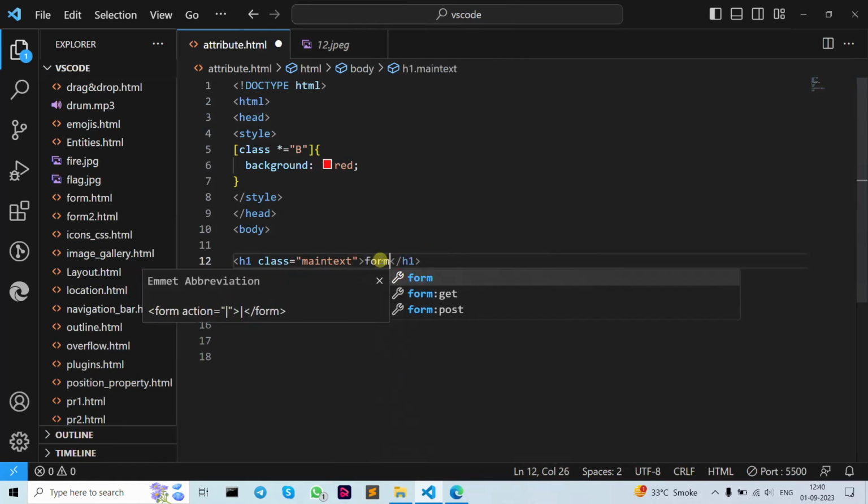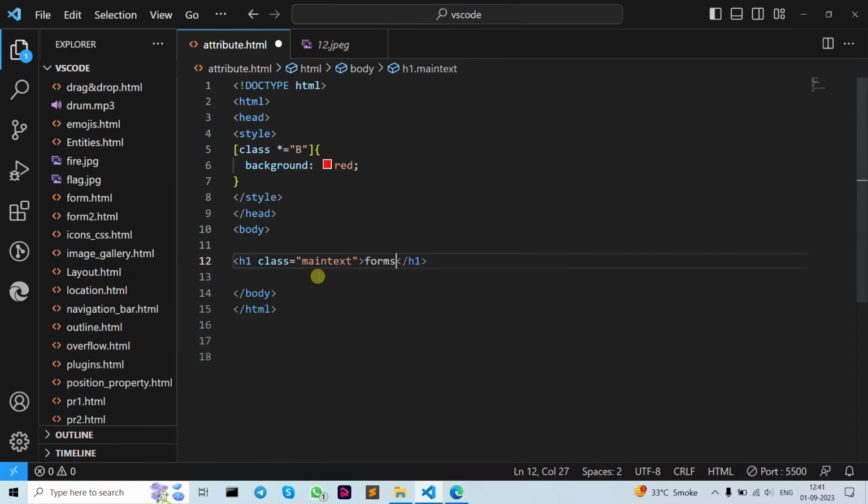Let's write down a form. Now we need to change the first name to our username, and then the middle name, or you can write it as a last name, whichever you want. So let's just clear this one.